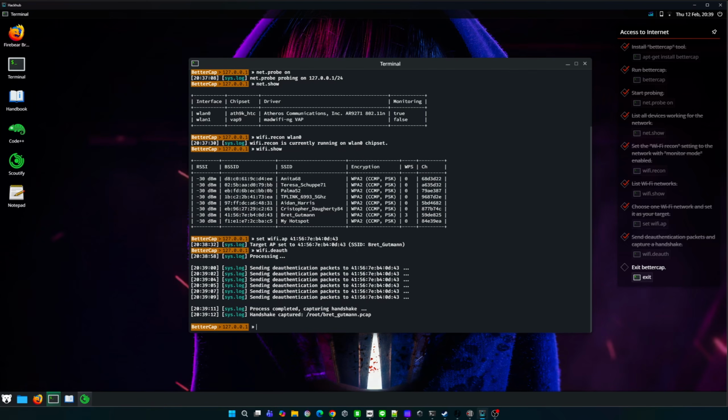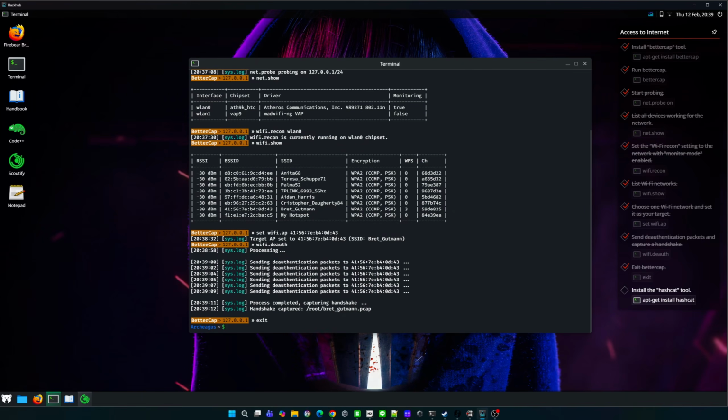All right, and now it wants us to exit BetterCat. So far, this is interesting. This is what you would actually do in a security or a hacker's environment. These are actual processes and methods that are used by security folk and hackers alike. All right, so now we're going to get hashcat.